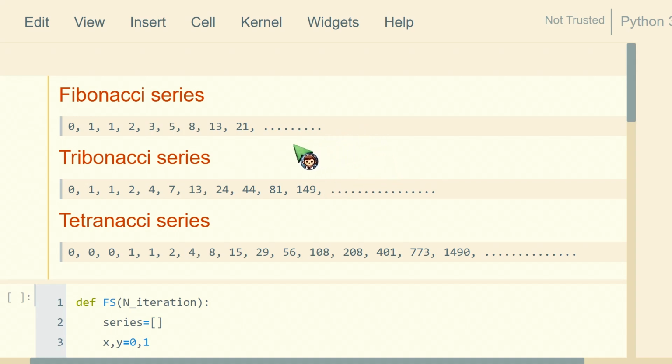For a quick recap, the Fibonacci series is a sequence where each number is the sum of the previous two numbers. For example, 1 is the sum of 0 and 1, 2 is the sum of 1 and 1, 3 is the sum of 1 and 2.